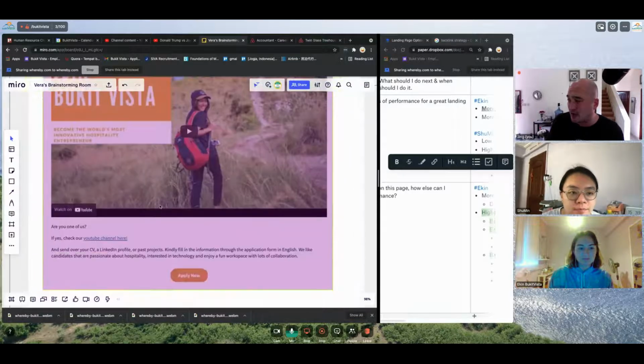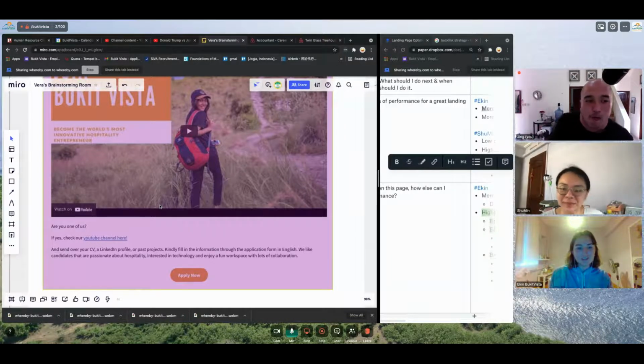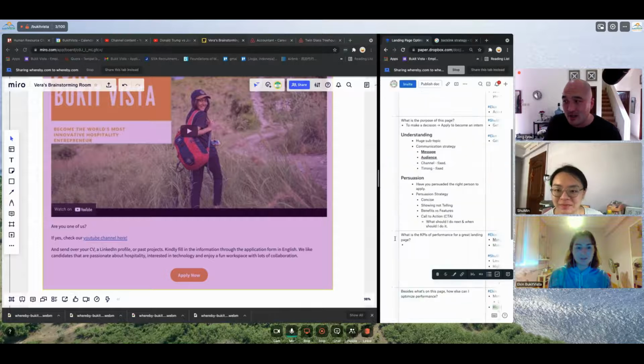And then let's say the purple box. Eken, what is the purple box? It's where the apply button is, and also the multimedia part. Okay, what purpose does it serve, though? The multimedia makes it more engaging, I guess. It makes it more interesting for the applicant.